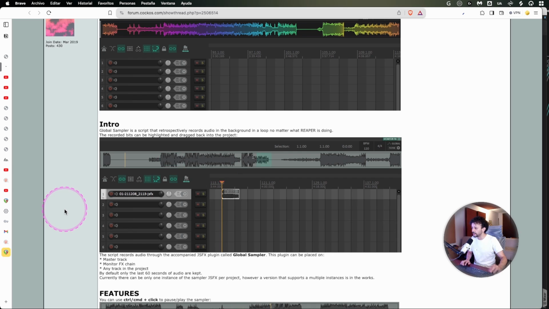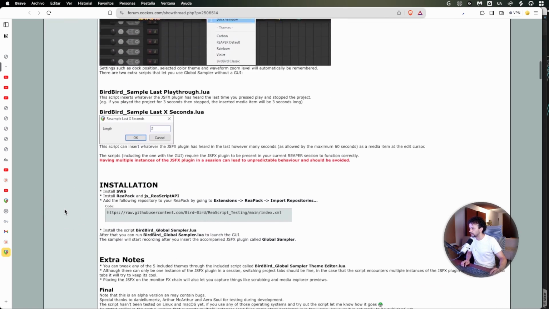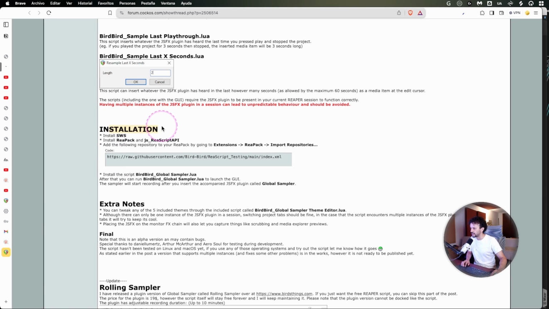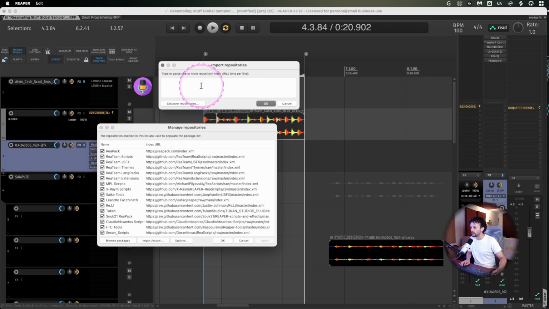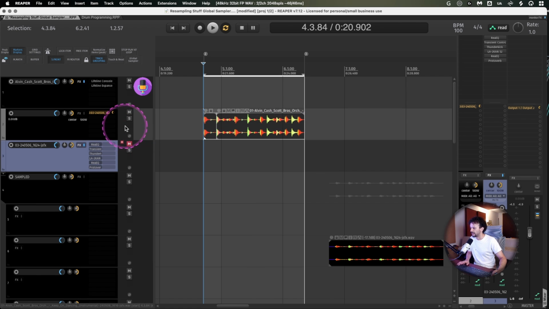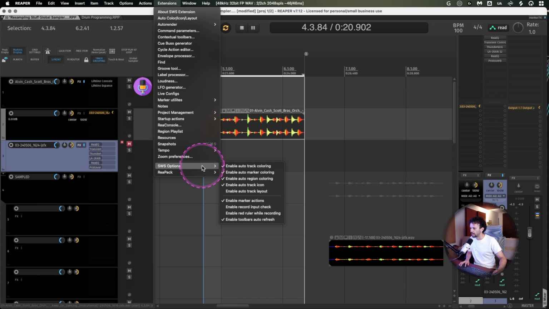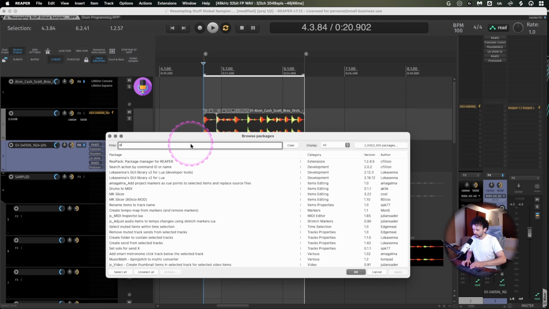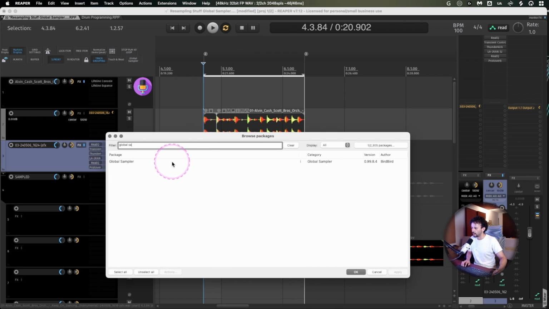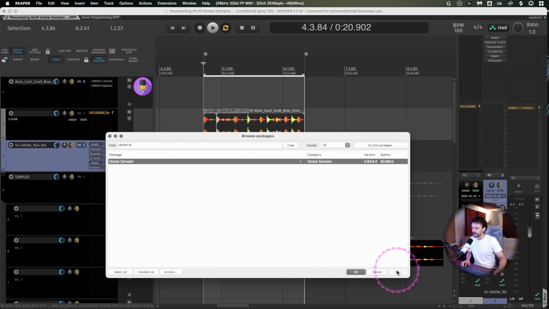So you will go into this website and you will look for this installation part and you will copy this code, go into Reaper, go into extensions, ReaPack, import repositories. Here you will paste the repository. You will hit OK. And yes, I have already loaded it, so it won't show up. And you will go again into the browse packages. And now when you look for Global Sampler, it's going to show up. You right click, you install it, you apply it.